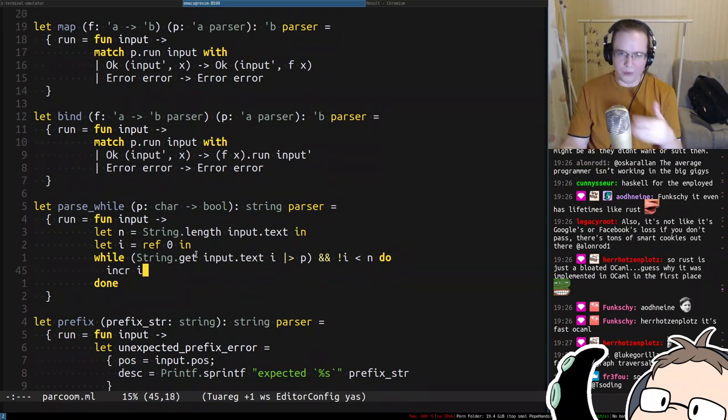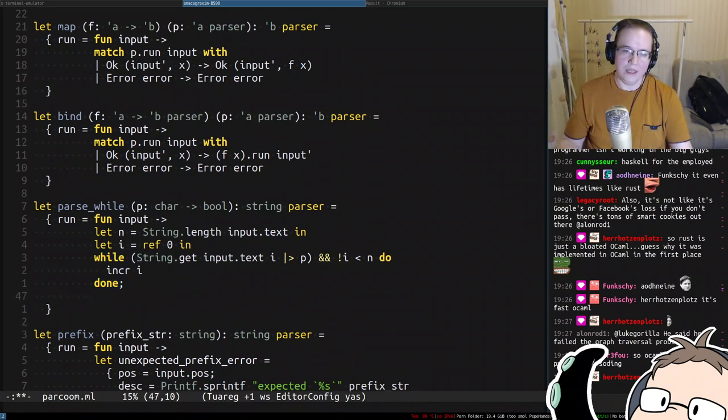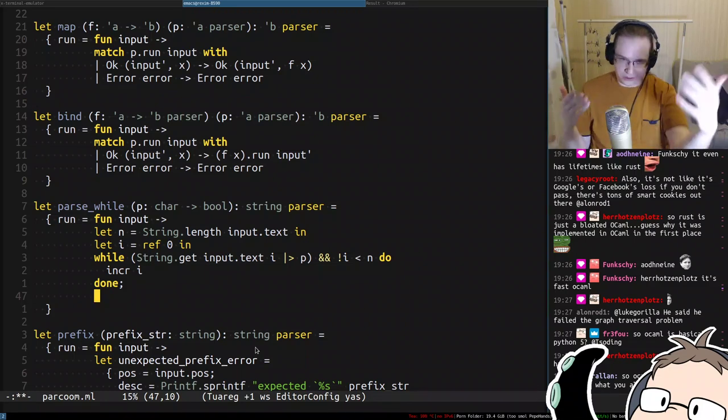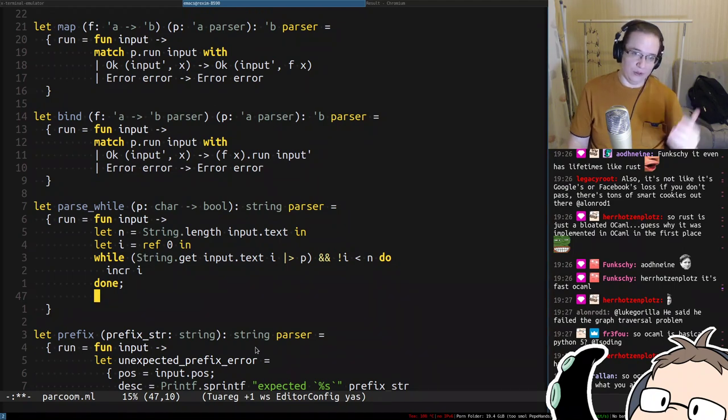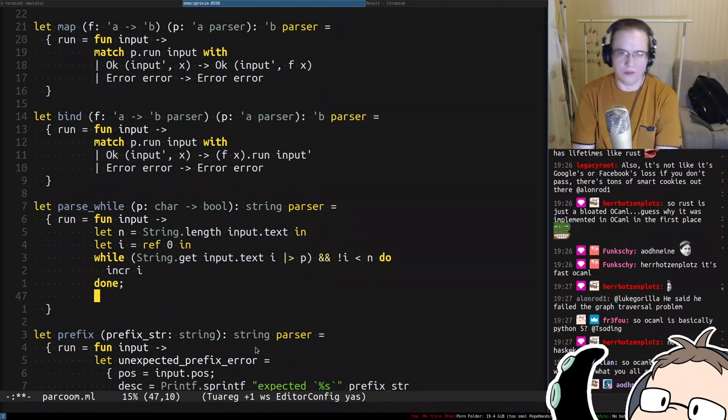You see? We keep incrementing this I until the predicate is true, and we do all of that in a while loop without any recursive calls, without anything. You just want to do a loop, you just do a loop. Seriously, that's how cool it is. So OCaml is basically Python 5. Yes, that's basically what it is.